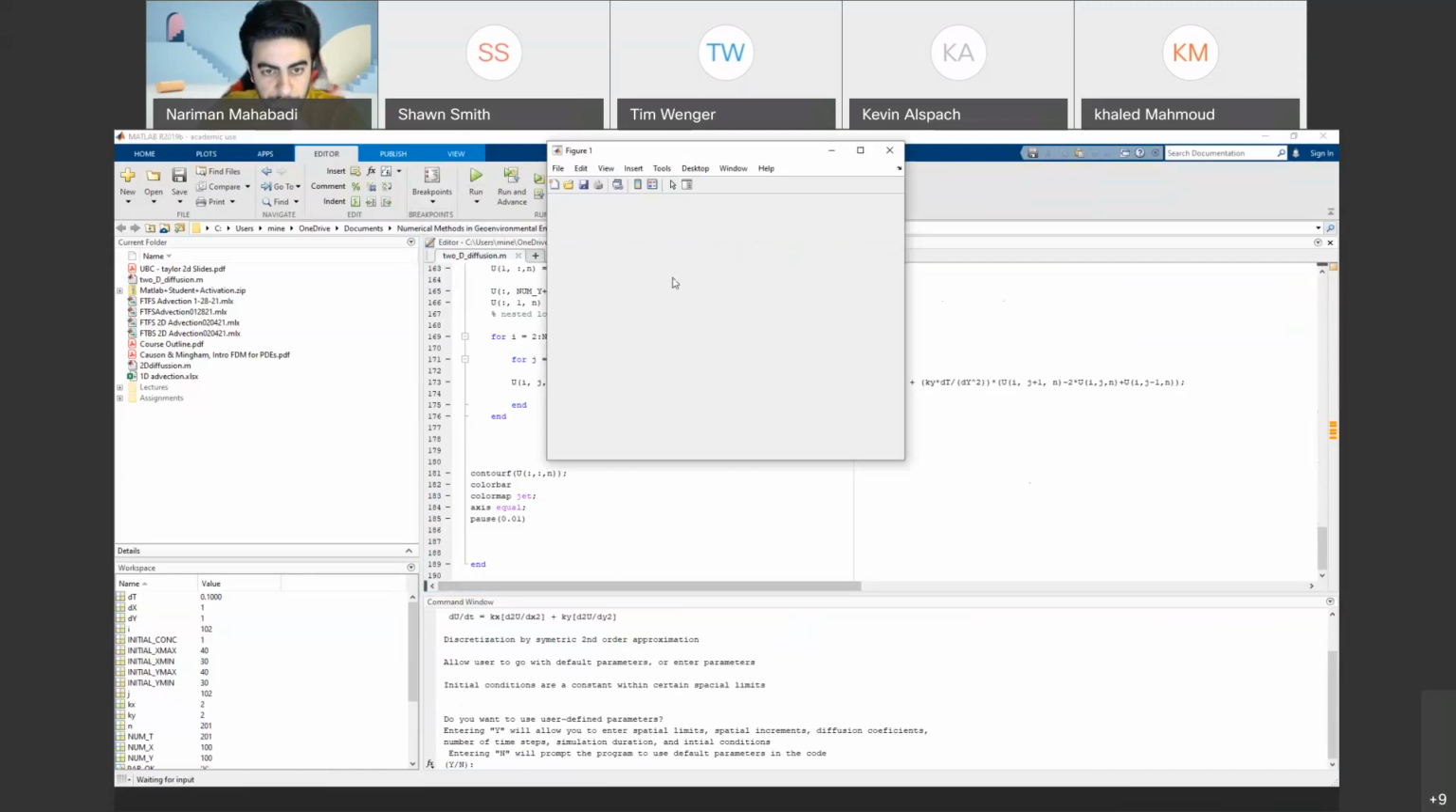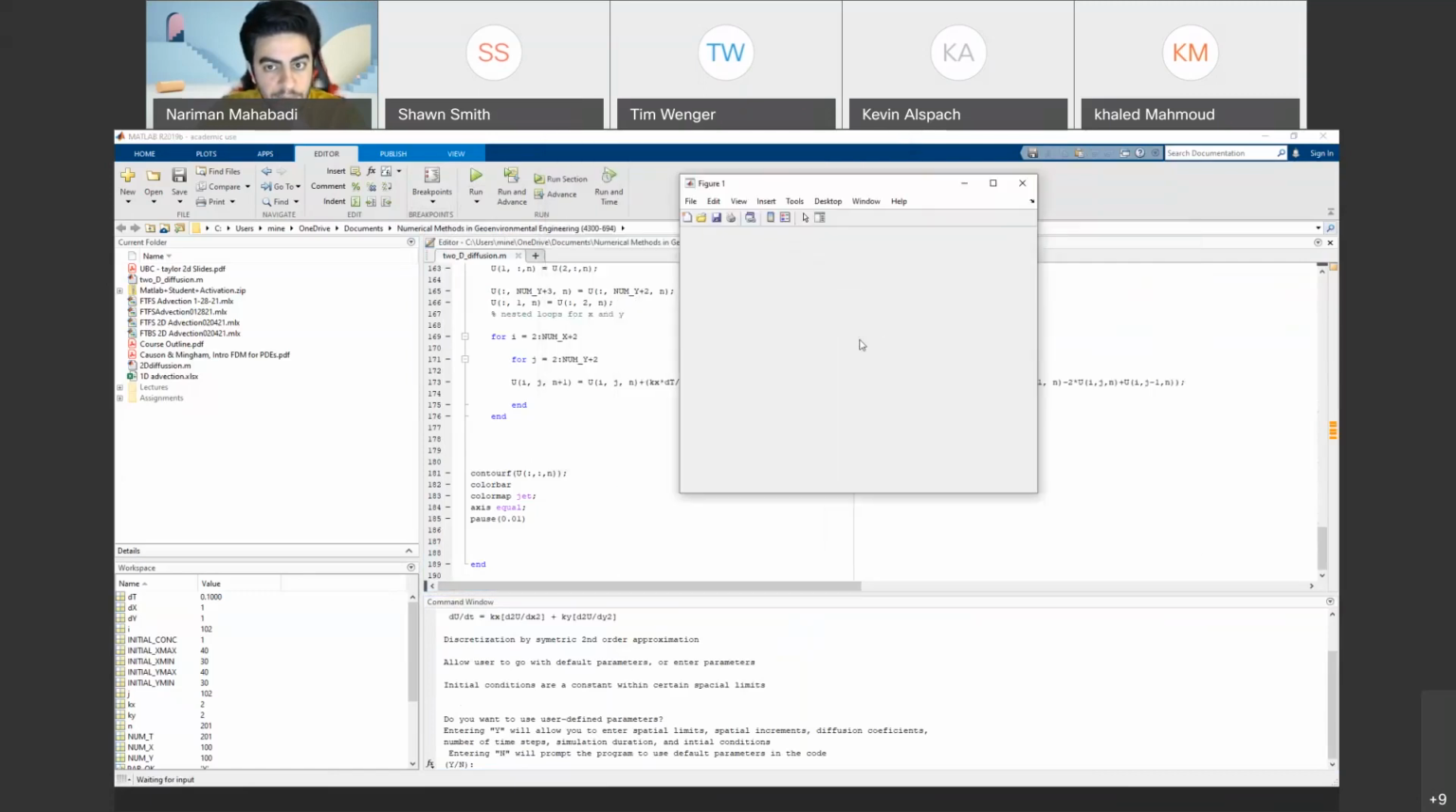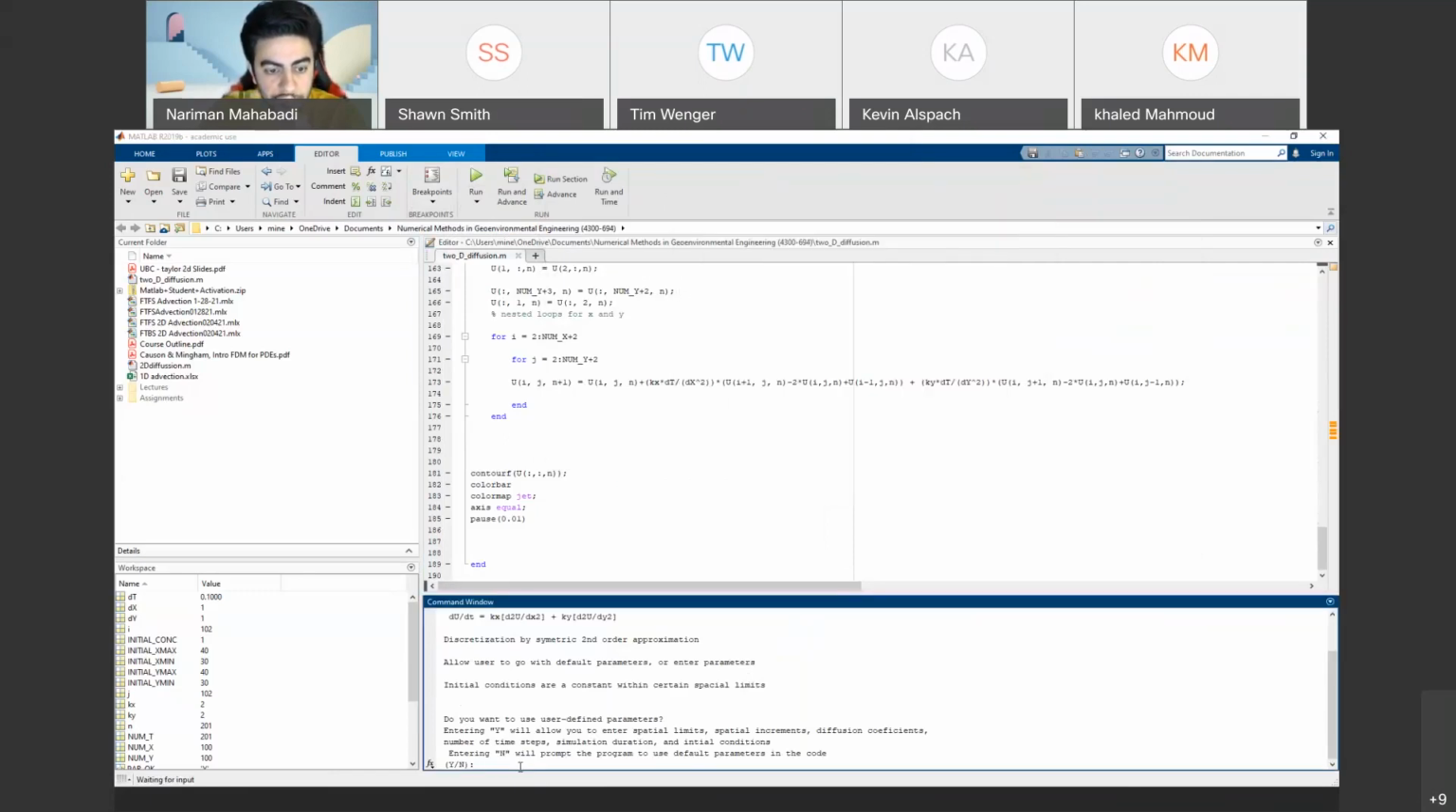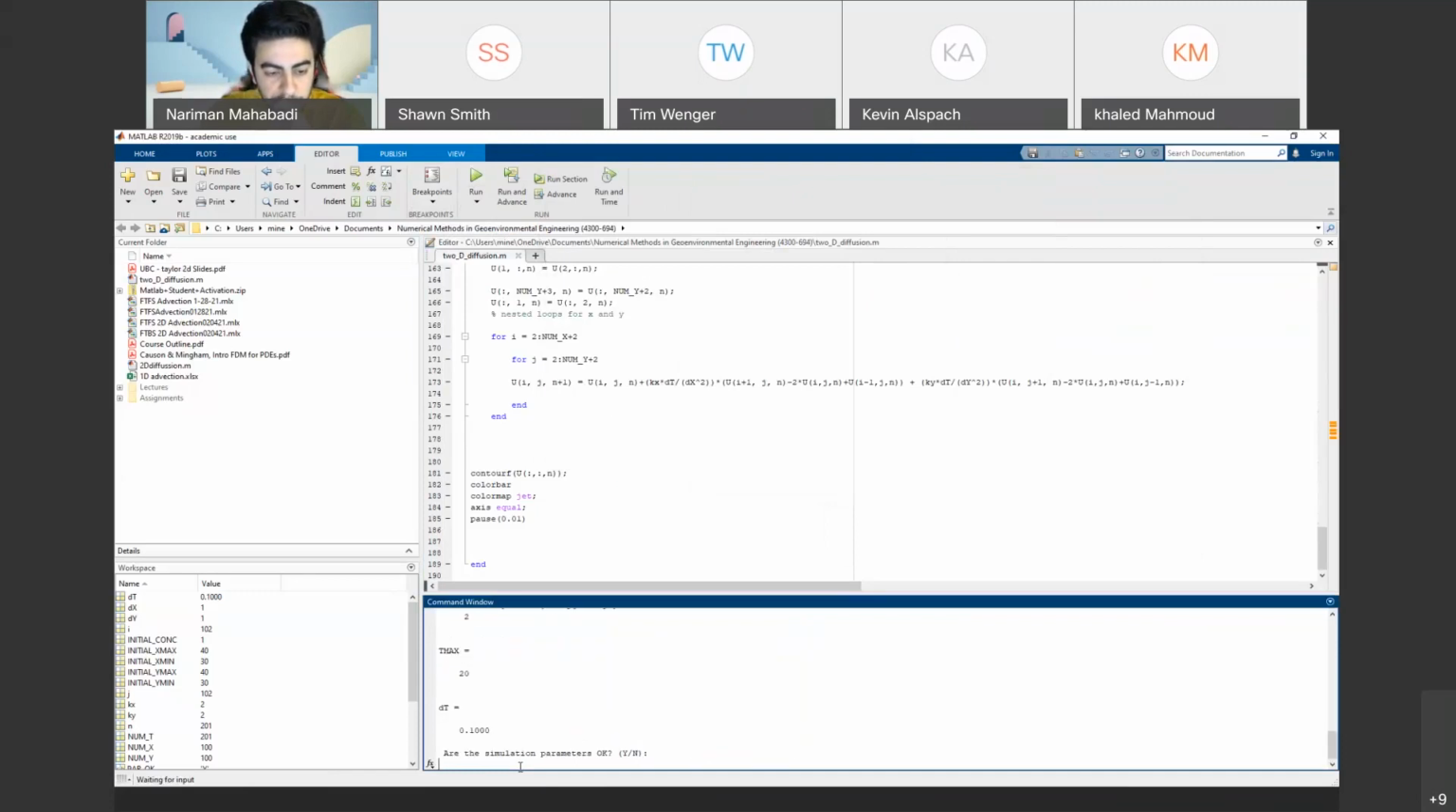So I wasn't sure how else to get it to put up a figure, so I just used the figure command, and it spits out a window like this. It asks me if I want to put in my own parameters. So I'm going to say no to use the default, and it spits out what I've put in there. I'm going to say yes, these are right. These right? Yes.